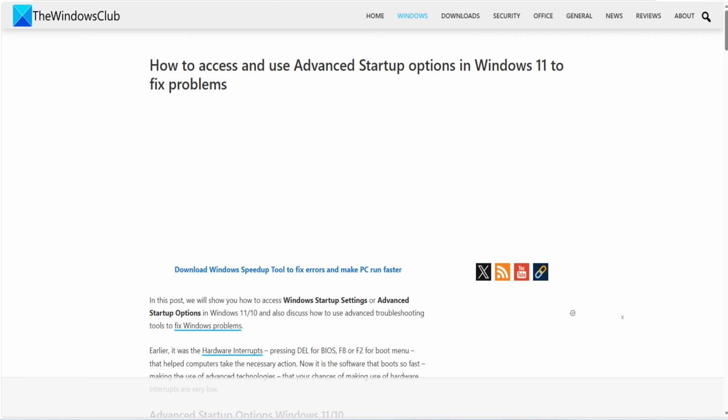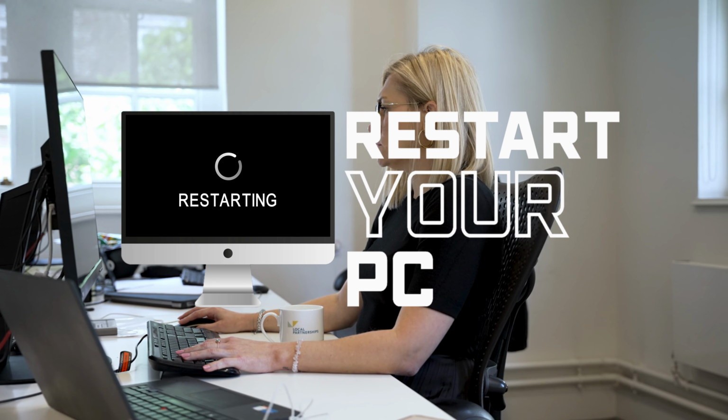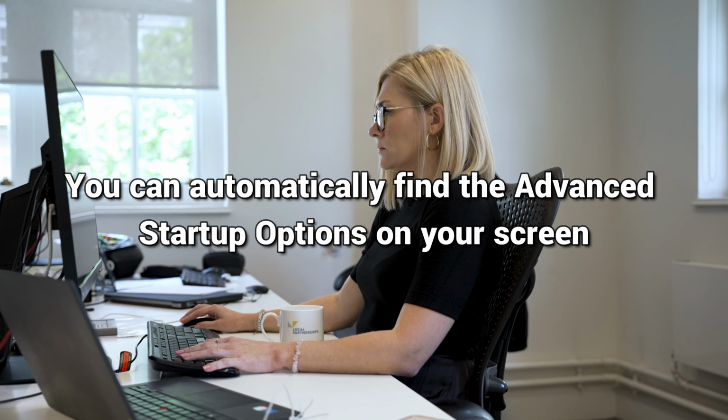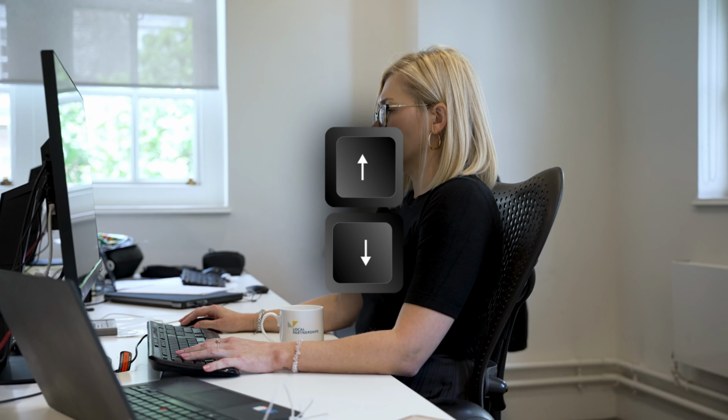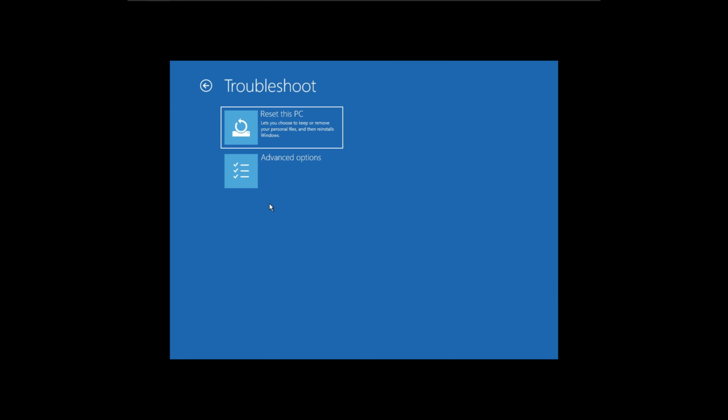As the advanced startup options is not accessible directly, you need to use the indirect method. For that, you must restart your computer 2 to 3 times continuously. After that, you can automatically find the advanced startup options on your screen. Then use the up and down arrows to select the troubleshoot option and press enter. Select the reset this PC and hit the enter button.